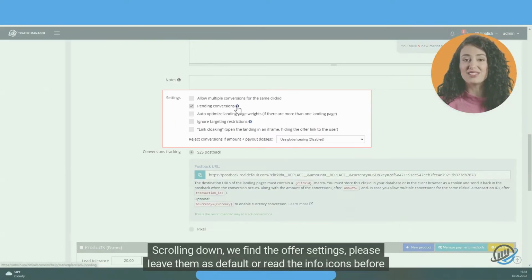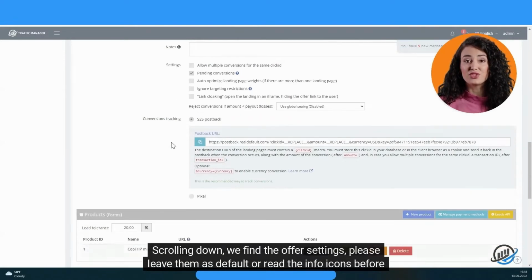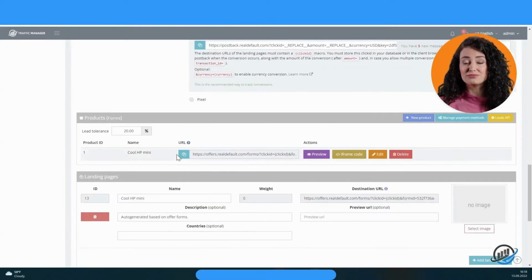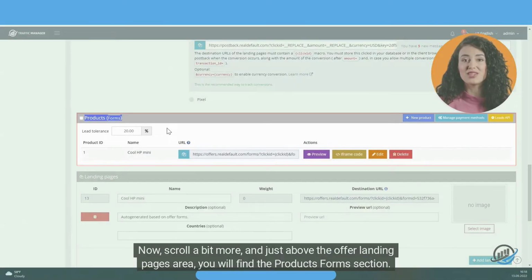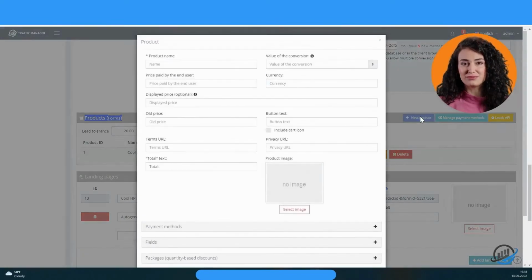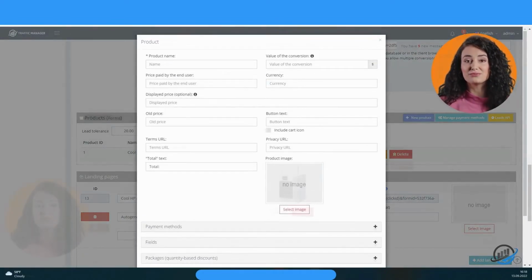Scrolling down, we find the offer settings. Please leave them as default or read the info icons before checking any box. Now, scroll a bit more, and just above the offer landing pages area, you will find the Products Forms section. Click on the new product and let's start creating our first order form.